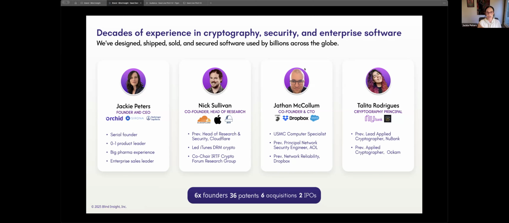Nick Sullivan is our co-founder and head of research. He was previously head of research at Cloudflare. He's the Lava Lamp guy, or on that team that did the Lava Lamp thing. He's also co-chair on the IRTF Crypto Forum Research Group, and he led the DRM crypto for iTunes. Jathan McCollum is our co-founder and CTO. He started his career in the USMC as a computer specialist. He was at AOL, Dropbox, and Salesforce. And then Tali is our principal applied cryptographer. She came to us from Nubank. She's actually working on her master's thesis right now, which essentially is Blind Insight.